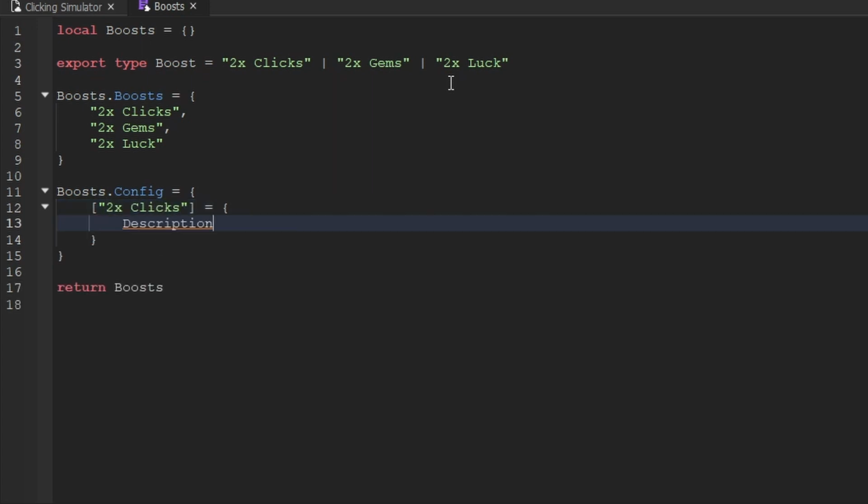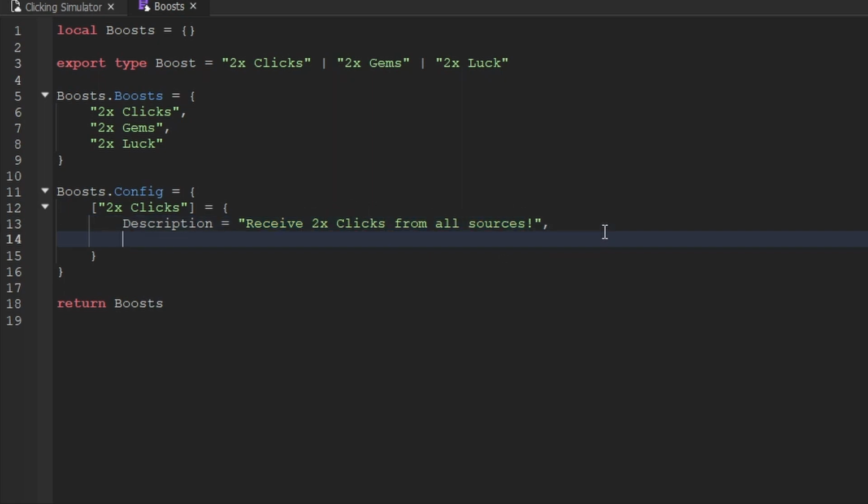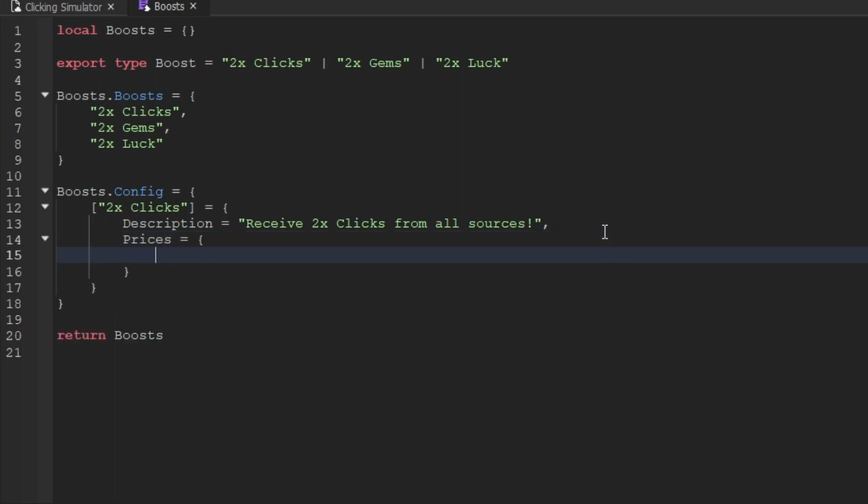Now the first property of this table is going to be description, which is going to be equal to a string that we're going to display in the GUI. So our description is going to say receive 2 times clicks from all sources. Then after that, we're going to add another property, which is going to be called prices, and that's going to be equal to a table.